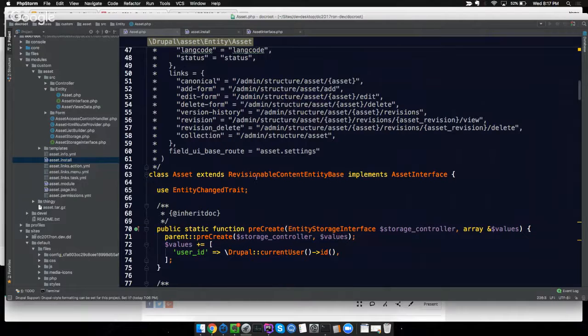What that means is that any of the methods that are available for revisionable content entity base are also available here, even if I haven't explicitly defined them. And if I do explicitly define them, I can actually overwrite them, which is a very cool thing. So for example, if you wanted to create something like a node, but you wanted to change the way that nodes did things, you could actually extend the node class and then overwrite those functions with your own. And so that's why object-oriented programming works so well.